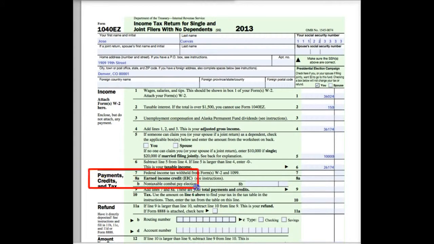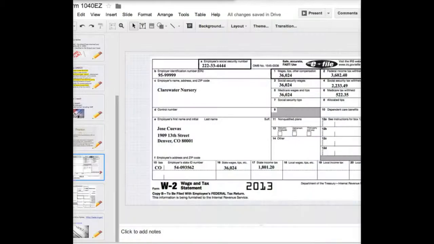Right here, payments, credits, and tax. This is where you're going to report the federal income tax withheld. If you qualify for earned income credit, that would go in here, and then you would adjust by adding those together to find your total payments and subtracting that from the tax. So let's try that. Here's his W-2.